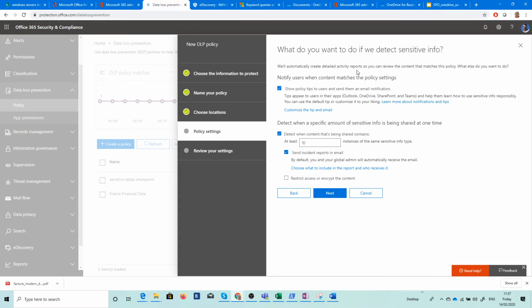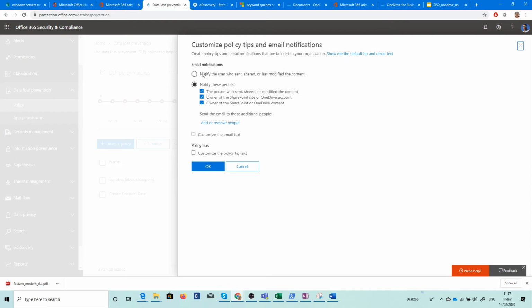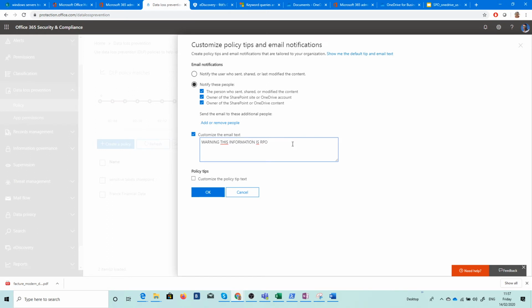Notify users when content matches these policies. So show policy tips to users and send them an email notification. Okay, and you can customize the email. So notify the person, and add or customize the email text. Warning: this information is protected. And also the policy tip text, saying, okay, you mustn't do that.